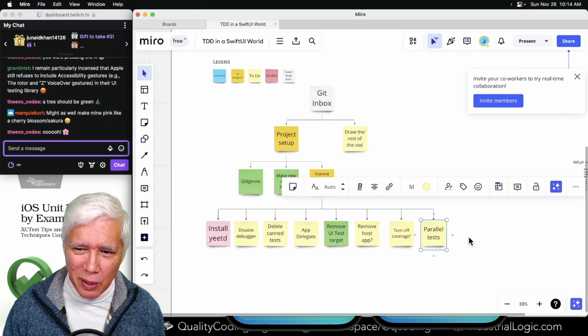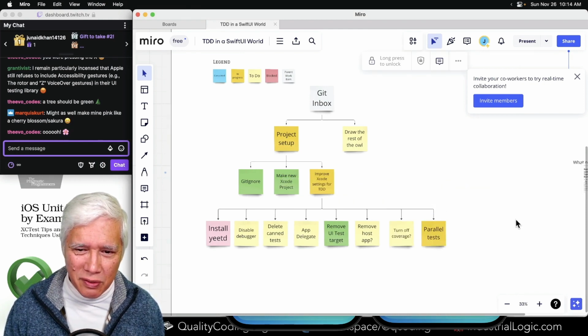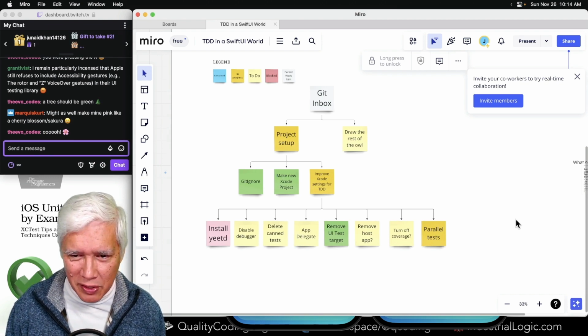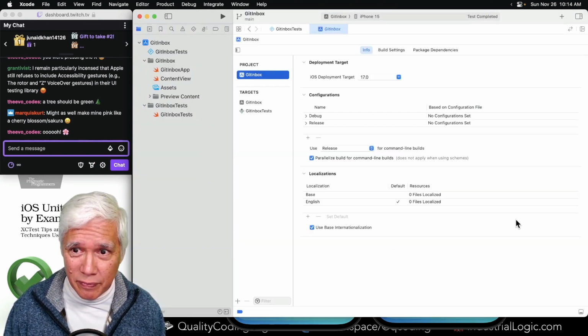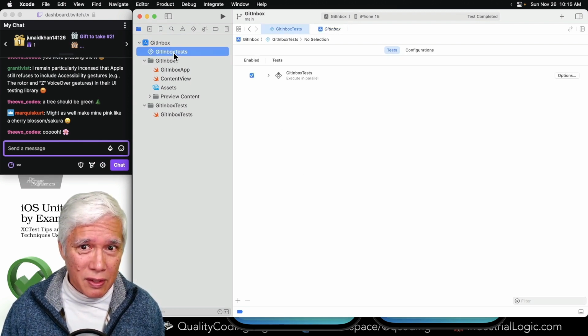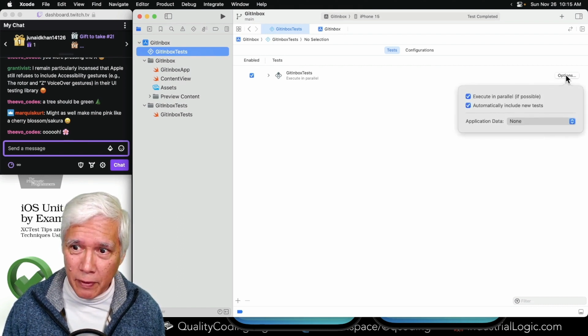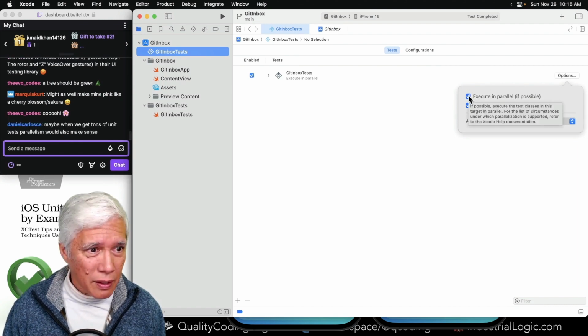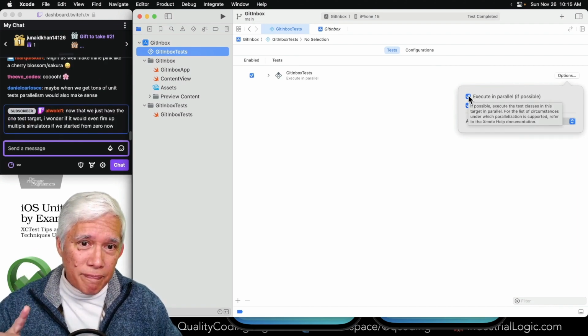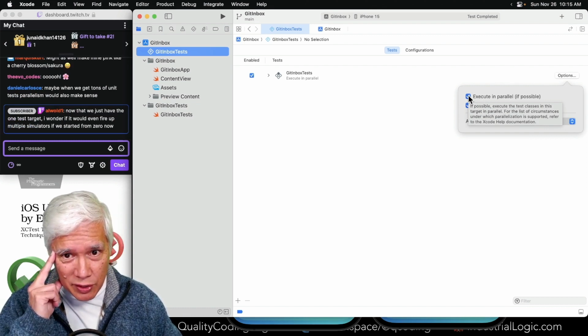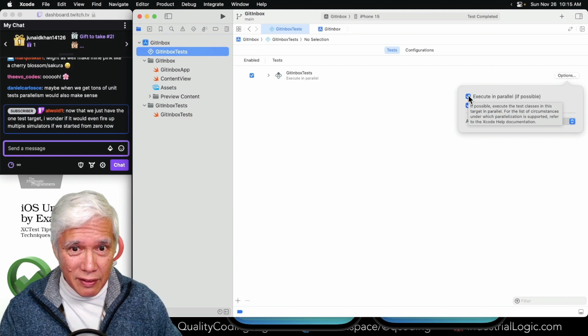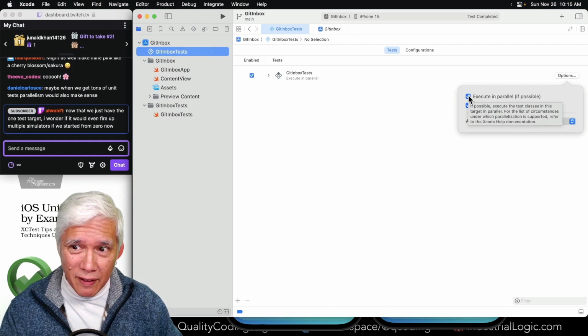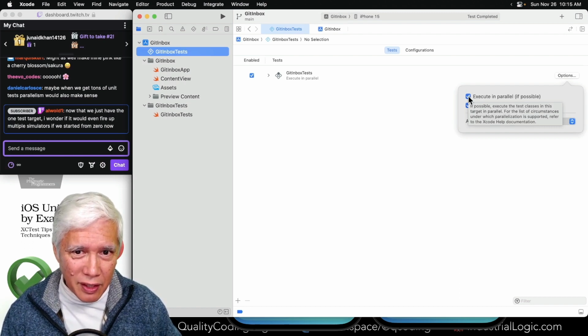So why don't we get rid of this? Let's get rid of this parallel nonsense. To do that, we need to come into the test plan, and you see execute in parallel, and here it is in the options. This was not the default. Apple made these changes fairly recently, starting around Xcode 14 or so. You made this the default for everybody? It's just a bad idea. So turn it off.